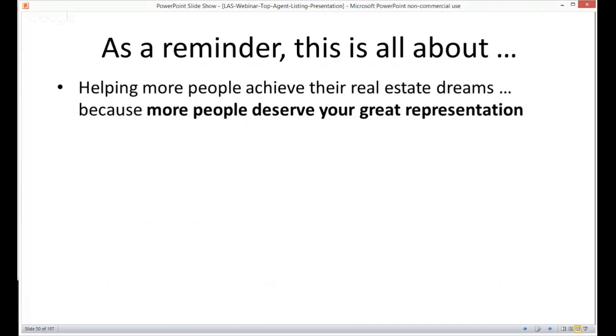Okay, as a reminder about all this, what is the key to doing all this? You're going to be helping more people achieve their real estate dreams. You do have to worry about the dollars and cents. That's always something you have to do in your business, because if you don't make a profit, you're out of business, right? But the big goal is you get to help more people. And don't more people deserve your great representation? Aren't you going to guide them to the finish line better than anybody else?